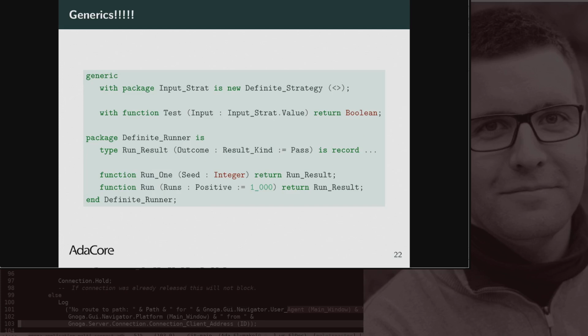That's very important. So again, we use the definite strategy trait-like generic. To run a test, you have to provide a strategy, a function that checks the values from this strategy, and then you can either run just one test with a seed. I forgot to mention that, but in the result you also have the seed from the test case, so you can just save the seed and regenerate the same test case afterwards. Otherwise, you just run multiple and hopefully find one that fails.